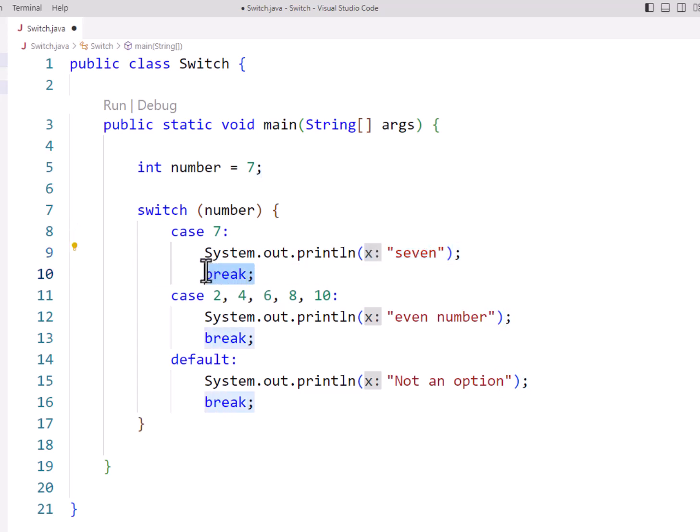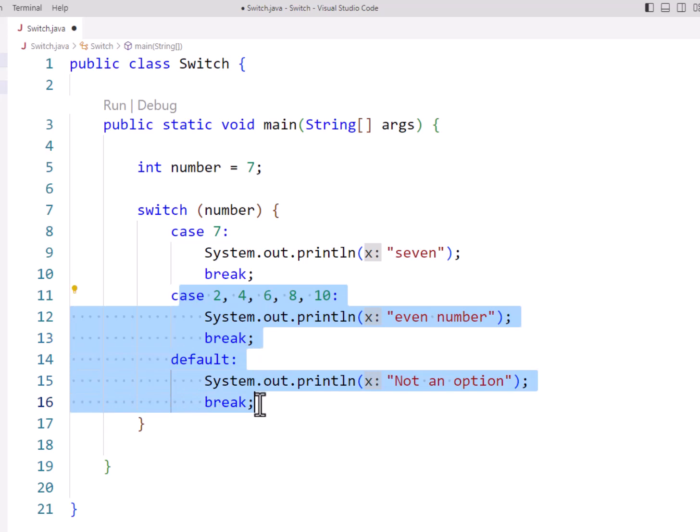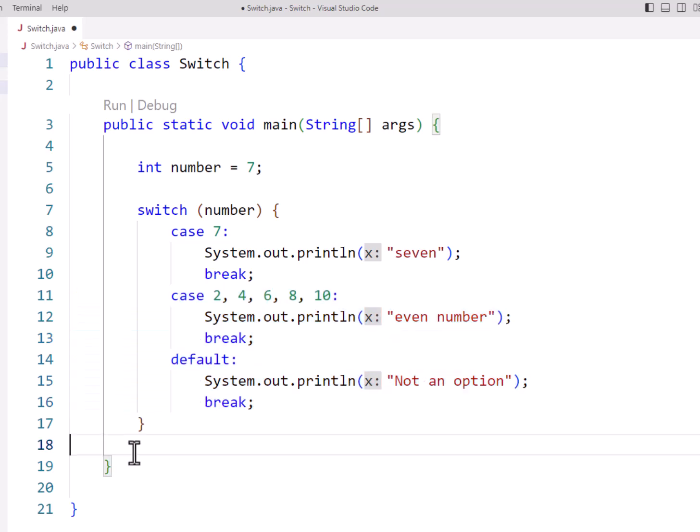But then the break is really important, and was effectively saying, now get out of switch, jump down to line 18, and if there happened to be any code at line 18, it would start running that from there, and it will no longer look at any further cases or the default section of switch, it would just skip them.